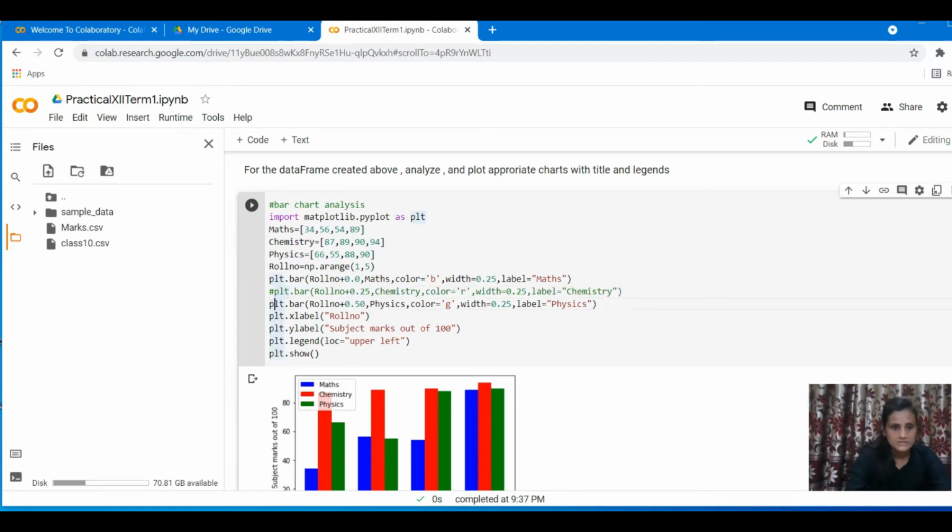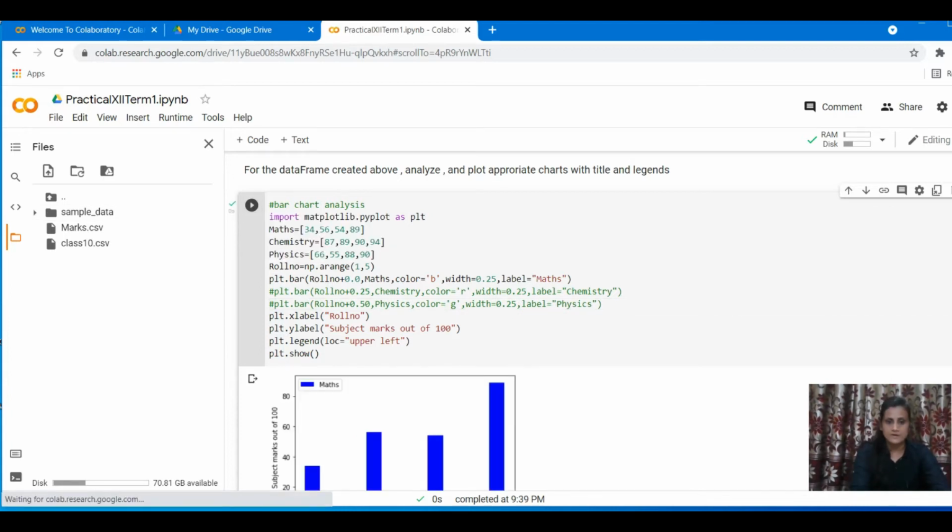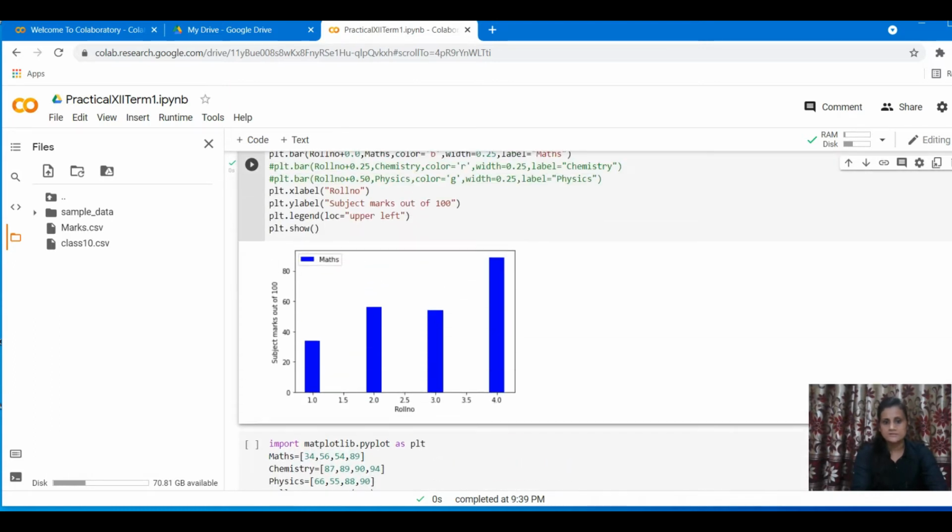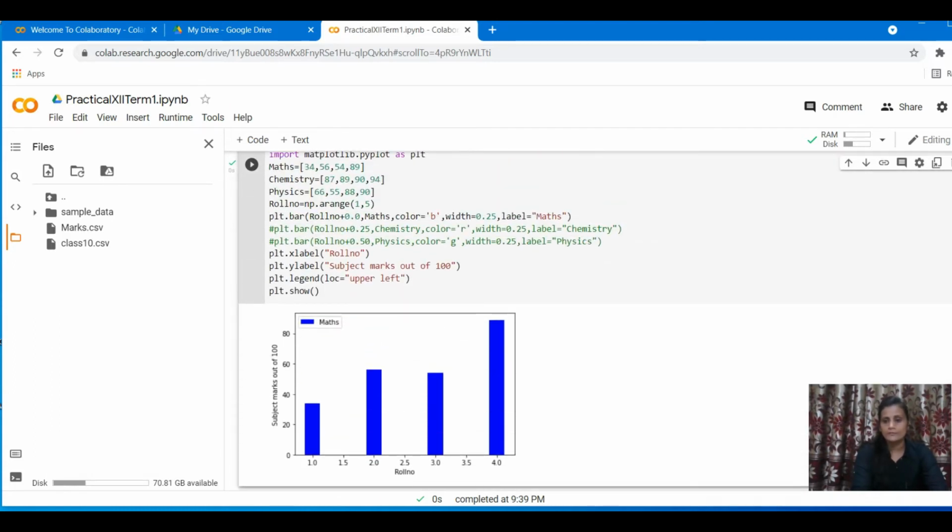comment this, see what is going to happen. You are going to get only the bar of maths marks, that's it, only the maths marks. Why? Because now we are not providing other subjects. Okay, let's provide the other subjects also. So what are the other subjects?